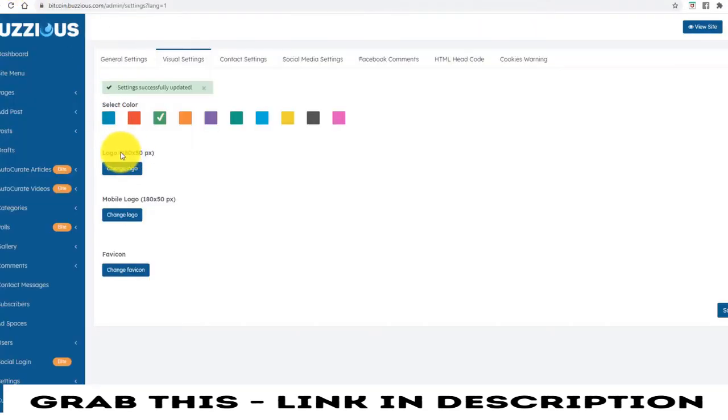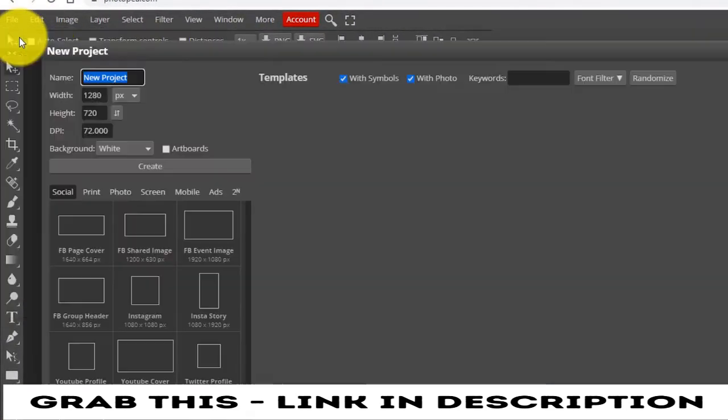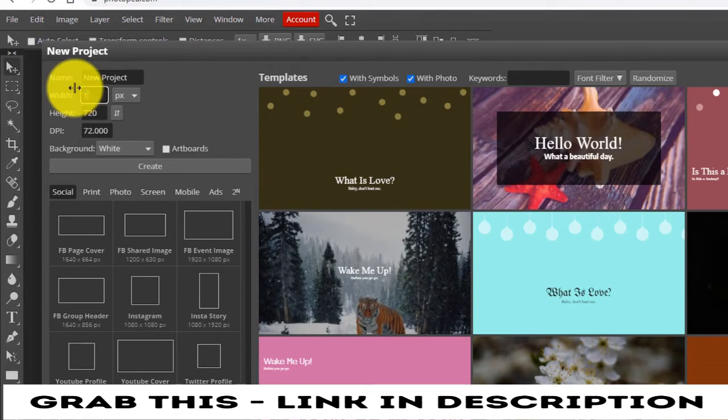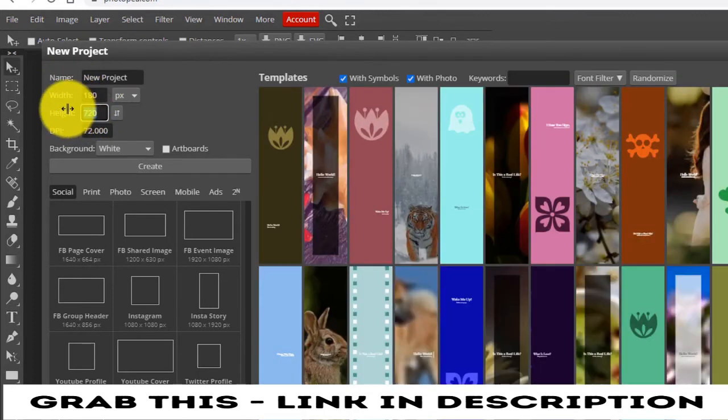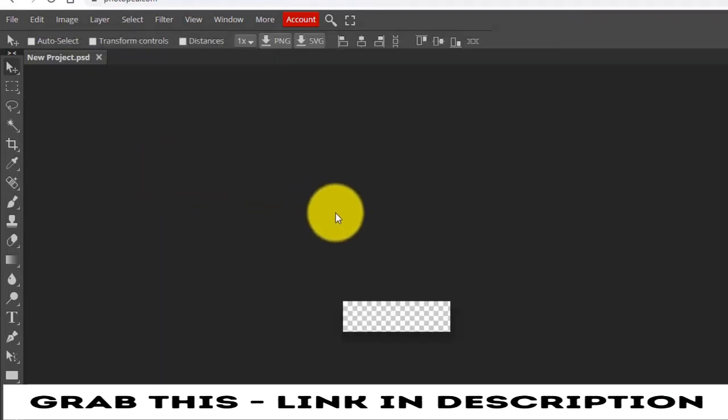Looks like the size of the logo needs to be 180 by 50. So we'll go File, New. Now look at this, you guys are getting bonus demos within this demo. 180 by 50, 72 DPI. I'm going to go with a transparent background. Click Create. And now I'm going to do a Control V to paste.